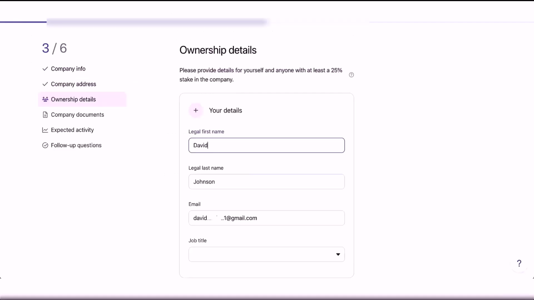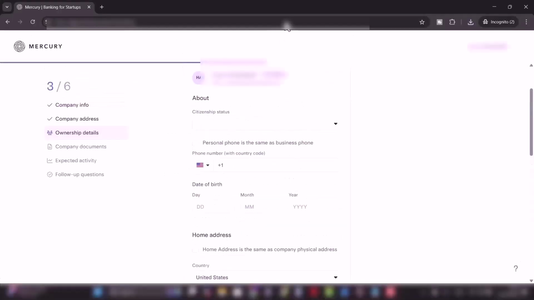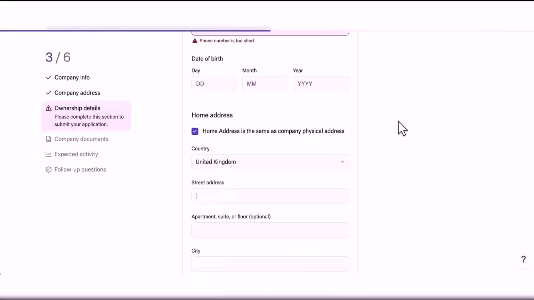Now, ownership details. This is about you. Citizenship status: non-resident. Then you'll put your phone number here, your home phone number, with the code. You have to change the code depending on where you are from. And then your date of birth and your home address. We can tick that the home address is the same as the company physical address, which we already put. So we put a company address and then the physical address, which is where you are. Where do you run your work from? Your home address. You're physically at home, so it will be the same. You tick it and then we'll bring down your home address.